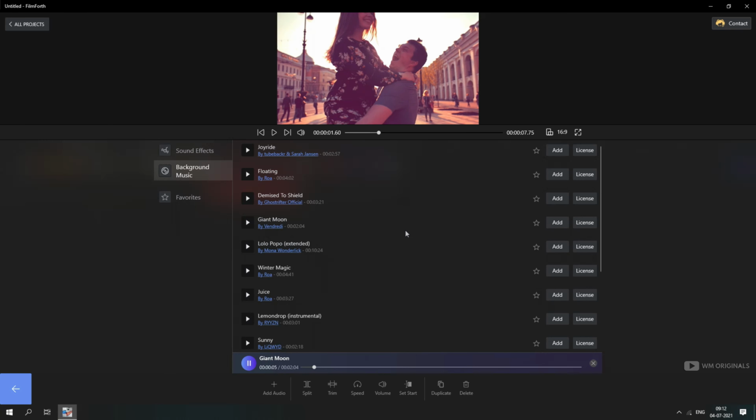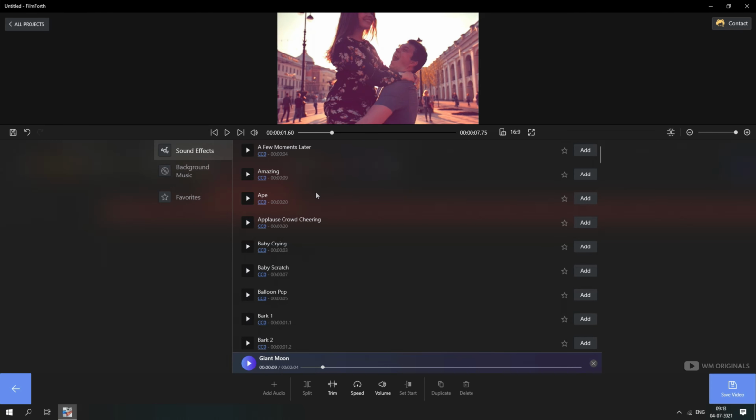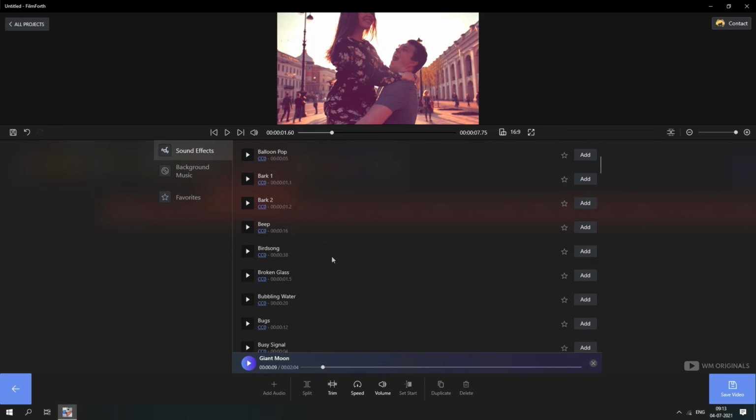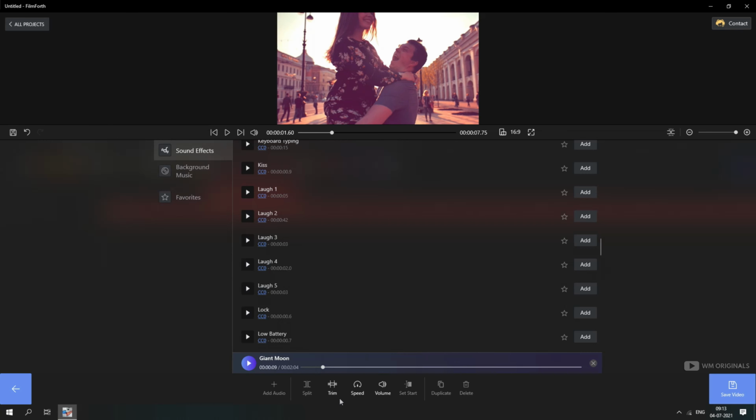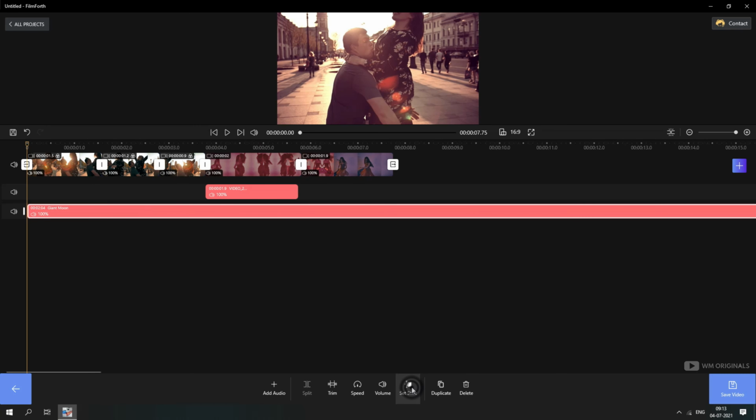This looks nice. Let's add this to video. Just click on add to add it to video. We can also mark them as favorites to access them faster from favorite tab. We also have many sound effects here that we can use in our video. We can also split, trim or change speed for audio as well. We can also set volume levels and once done click on this arrow to add audio to video and can also set a start point.